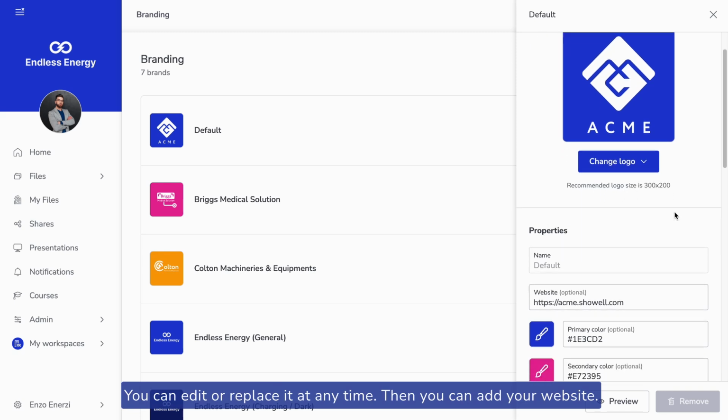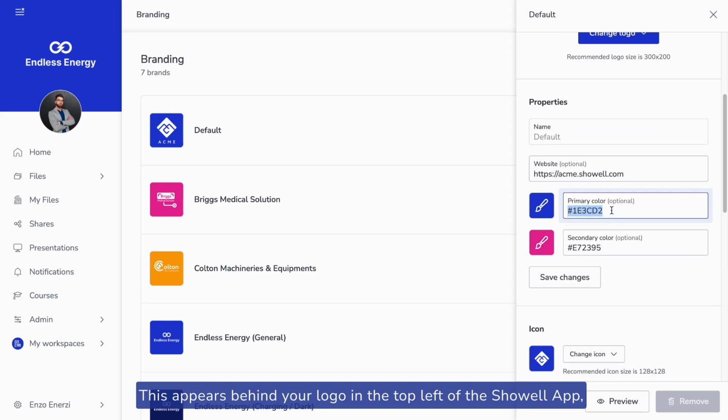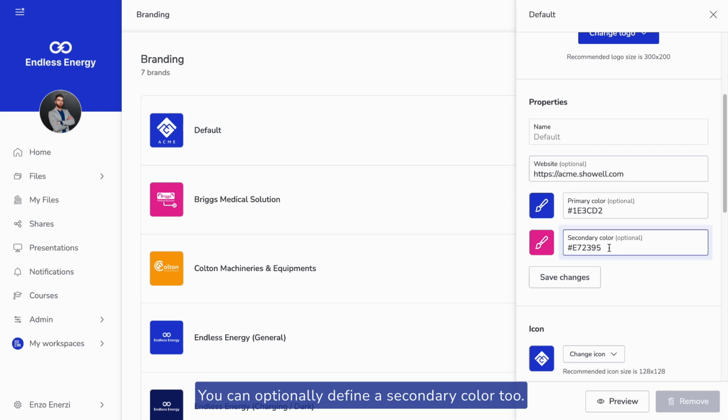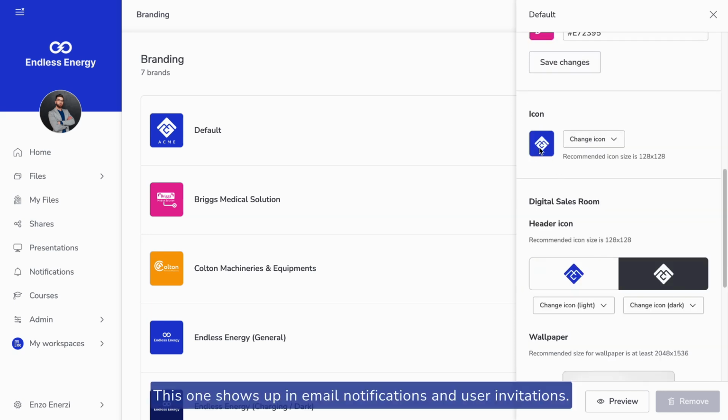Then you can add your website. Now, set your primary color in hex format. This appears behind your logo in the top left of the Showell app, and it's also used in your digital sales rooms. You can optionally define a secondary color too. Next is your icon. This one shows up in email notifications and user invitations.